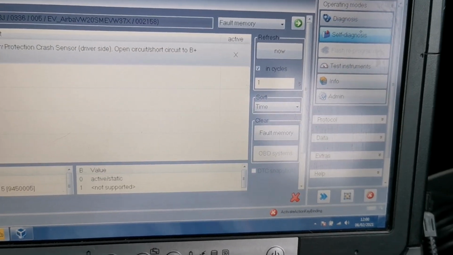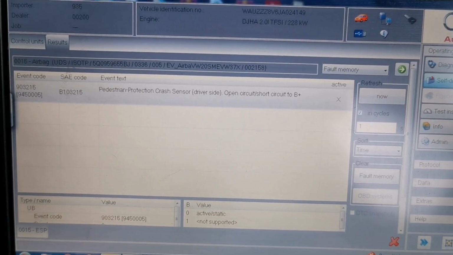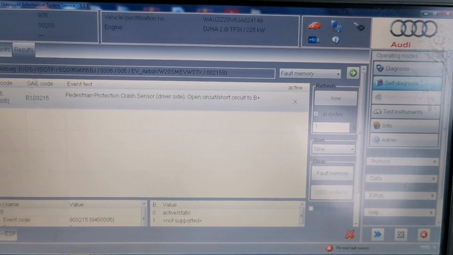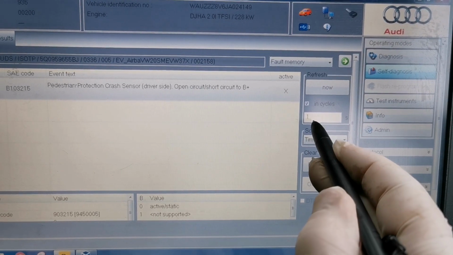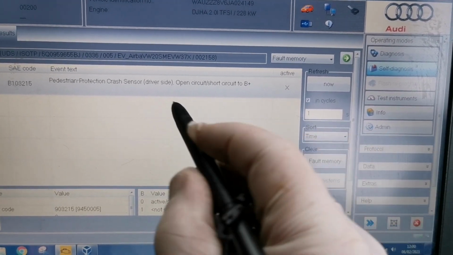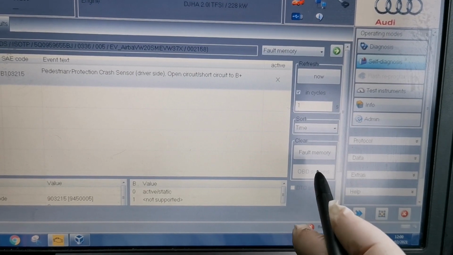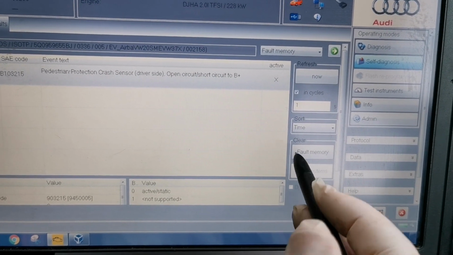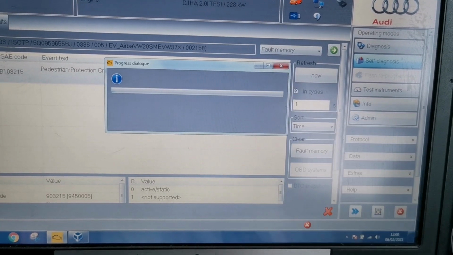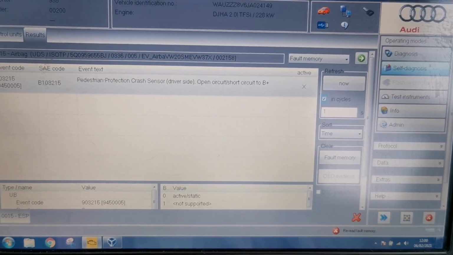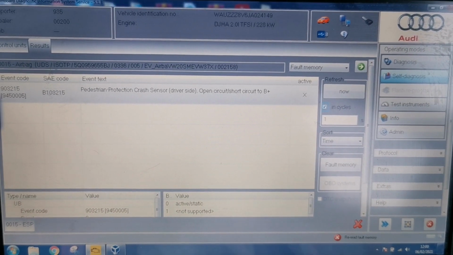I'll get into self-diagnosis. Self-diagnosis is a section of this where you can read the fault memory over and over, so I can cycle this every second to read the memory. Obviously, the only fault that I've got there just now is this one, because I've erased the other one, the sporadic fault, so I'm just left with this one.